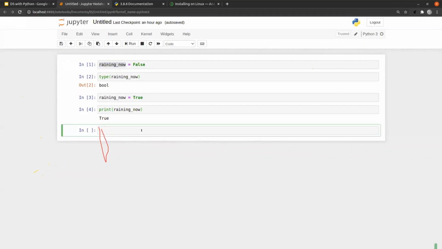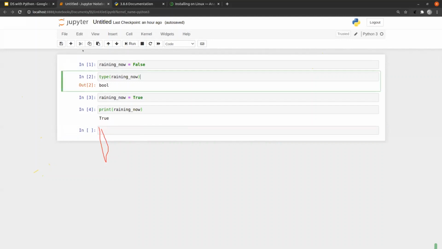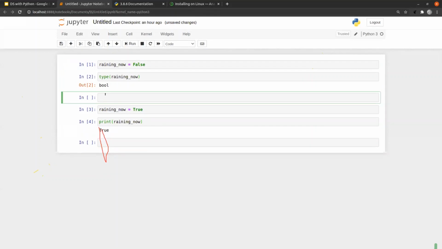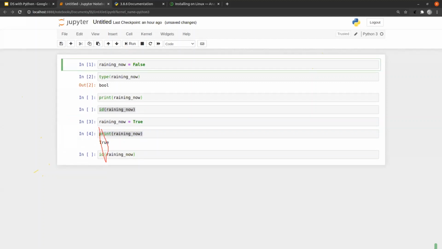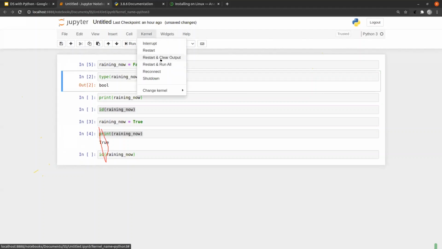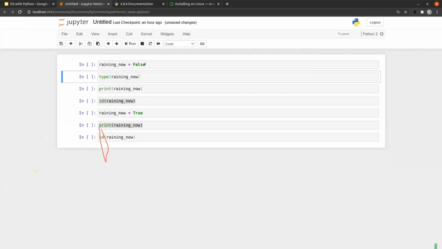To illustrate this concept, I'm going to first add a cell here, use another built-in function called ID, and I'm going to do this here as well. I'm going to run these cells again. So I run this right now. Okay, I can restart and clear output. That'll restart the kernel, so I'll lose all the output. Okay, now it's like none of these ever executed. So I'll execute it once again, run.